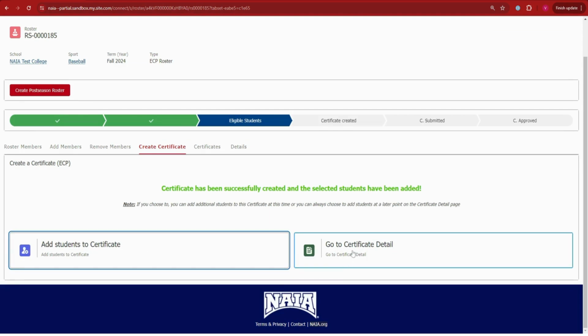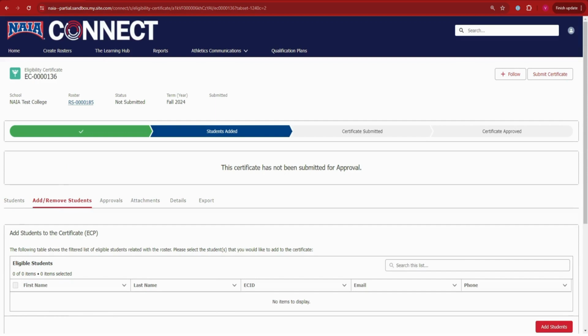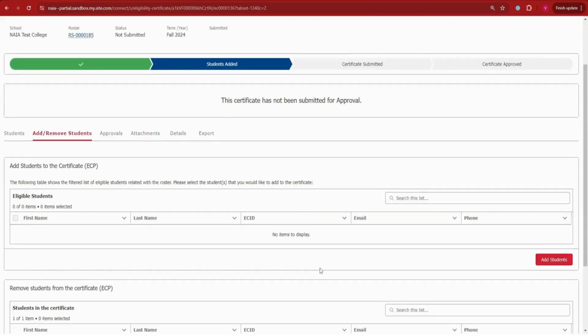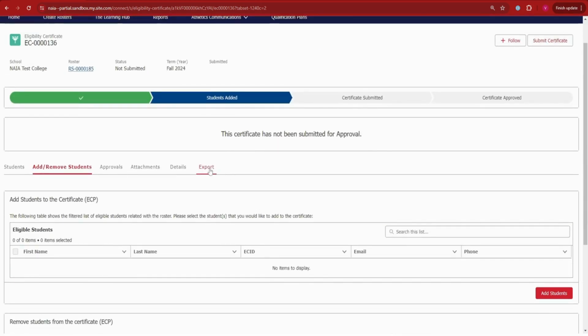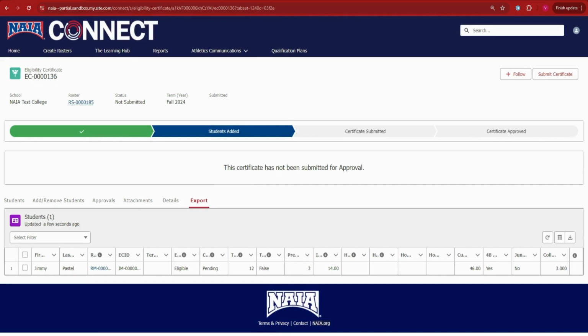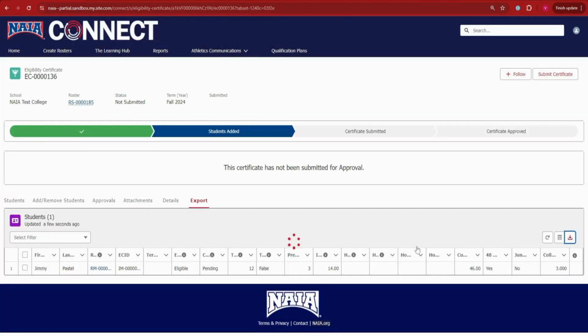Once a certificate has been created, click on Go to Certificate Detail. In case you need it, from this page, you can click on Add/Remove Students. Again, only eligible students will be shown here. If you need to export the list of students on a certificate, go to the far right tab titled Export and click on the downward arrow. A CSV or Excel file will be downloaded.